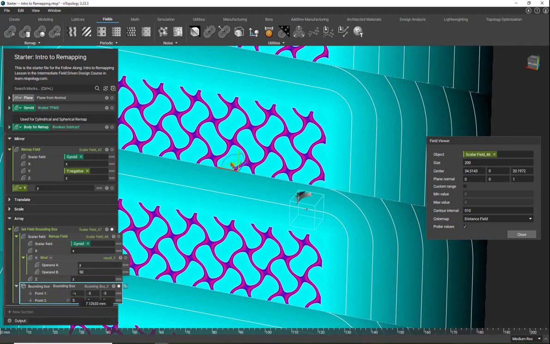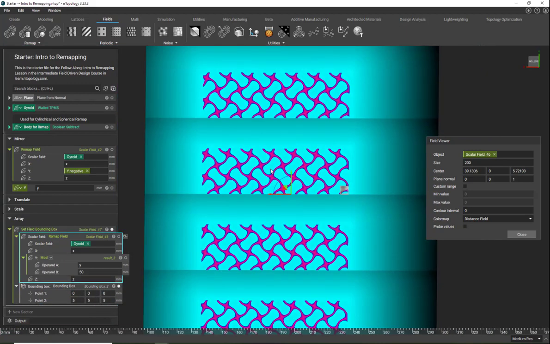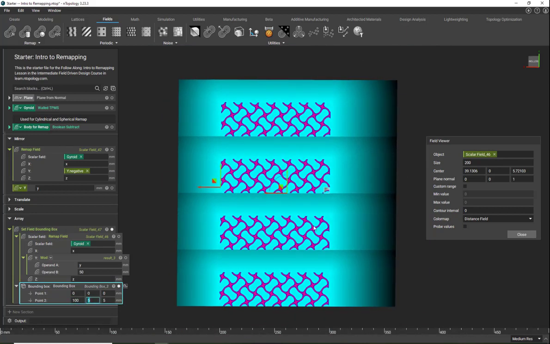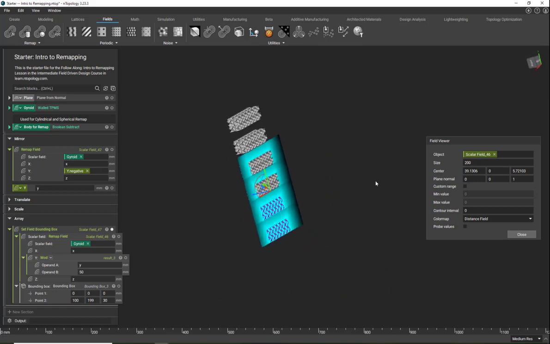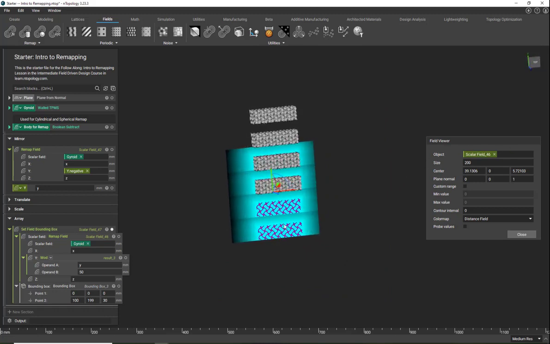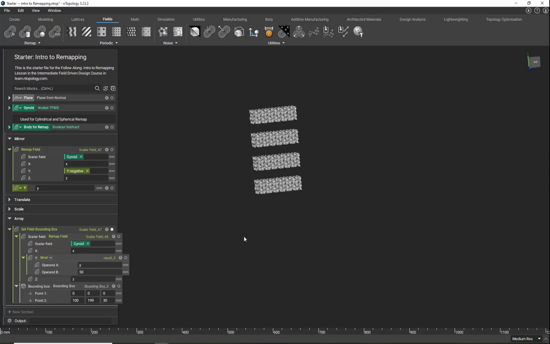I want to show a decent amount of these, so I'll start at the origin. So 0, 0, 0 for point 1. And then for my point 2, because this is going to be 100 millimeters along the x, I'll make this 100. I'll make the y, since we have this by 50, a little bit under 50, so we don't have that additional one. So I'll do 199, and then the height, or along the z, it's going to be 30 millimeters.